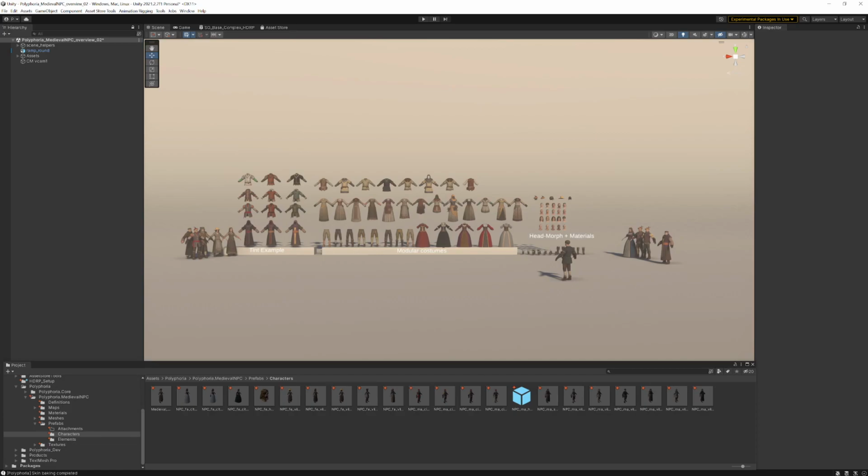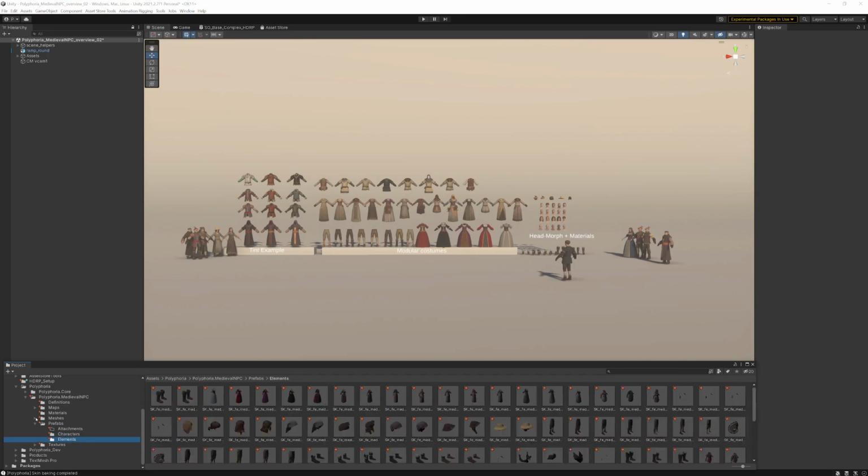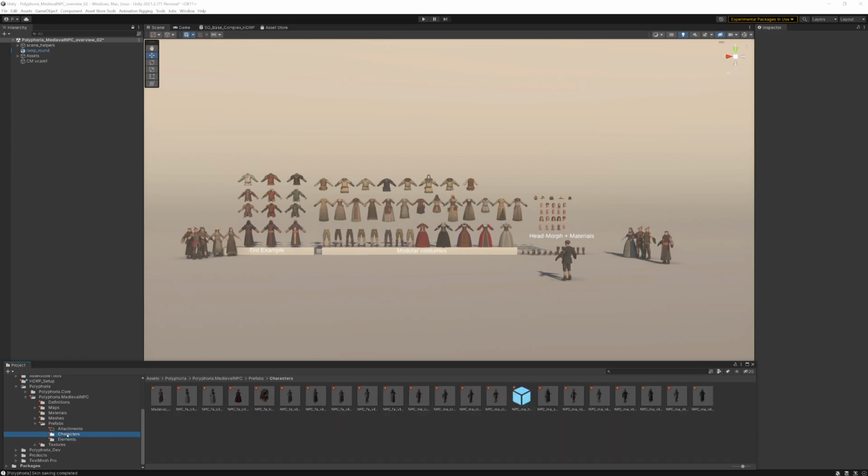Okay, let's take a closer look at how our component architecture works. A complete character is a representation of multiple prefabs, which you will always have here in different folders. In the prefabs, there are character exemplars, elements, and the meshes themselves.